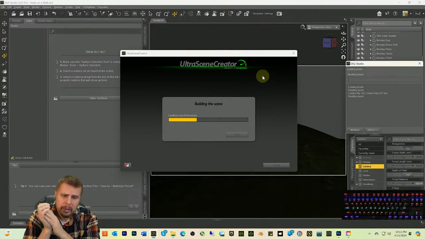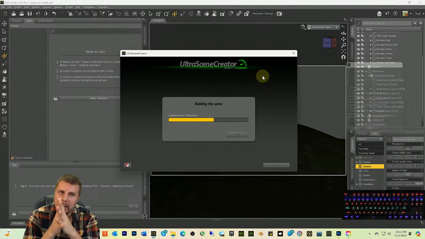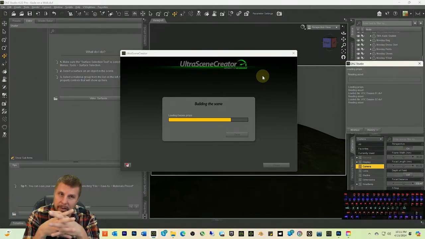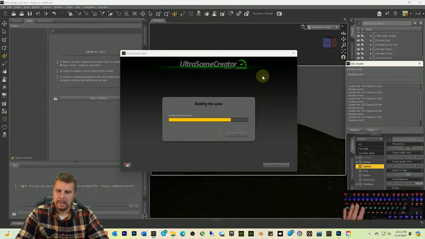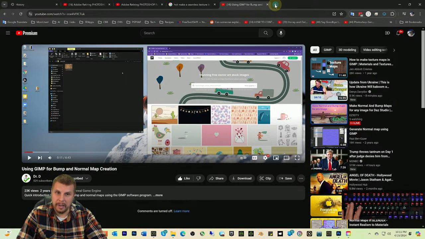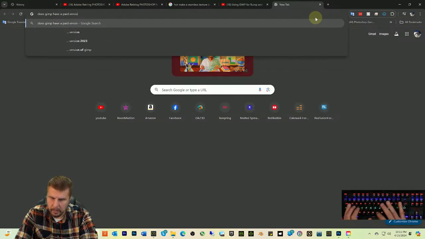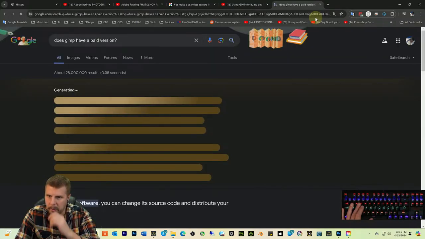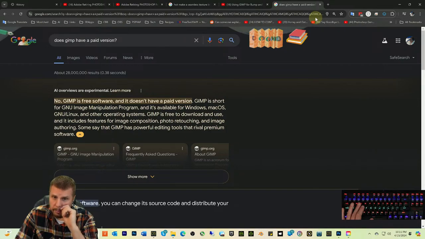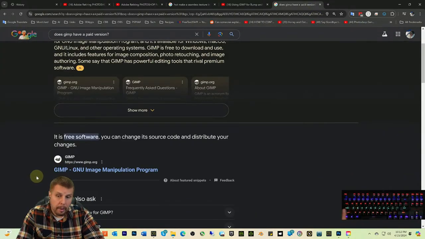So yeah, now, does GIMP have a paid version where you can pay them if you want? Does the free version just give you some basic skills and allow you to save only so many times? Because if that's the case, then it's really kind of a gateway. Does GIMP have a paid version? No, GIMP doesn't have a paid version. GIMP is short for GNU Image Manipulation Program. It's free to download and use, and includes features for image composition, photo retouching, and image authoring. Some say GIMP has powerful editing tools that rival premium software, by which they mean Photoshop. It probably does. A lot of people use it.